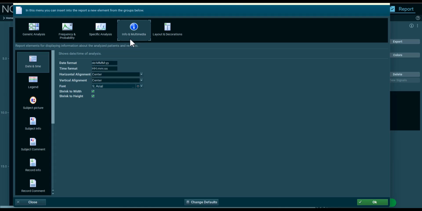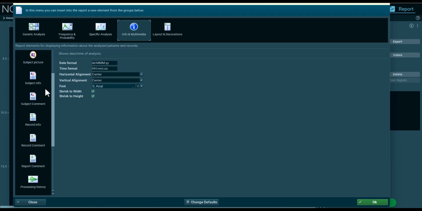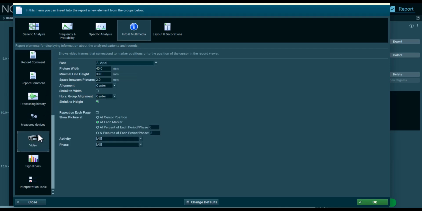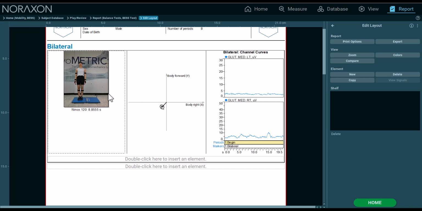So I'll go into info and multimedia. This is where some of that date, time, subject info is. And I'm going to add a video and basically just show a video at, let's say, 50% of each phase. And again, go to this activity restriction and say I want the bilateral. So a couple more things you can do here. You can overlay these so they are side by side. That'll take up a little less space. We can reduce the size of this box as well.